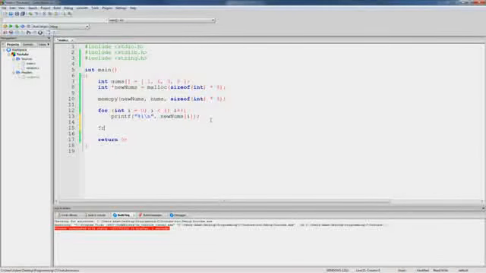So I'm going to say free right here, and we want to free the memory that we allocated, so newNums. And you're probably wondering why we don't have to deallocate this memory right here. Well, when we go out of scope, it'll deallocate everything on the stack automatically. So you don't really have to worry about local variables, but you do have to worry about variables that you create on the heap. Alright?